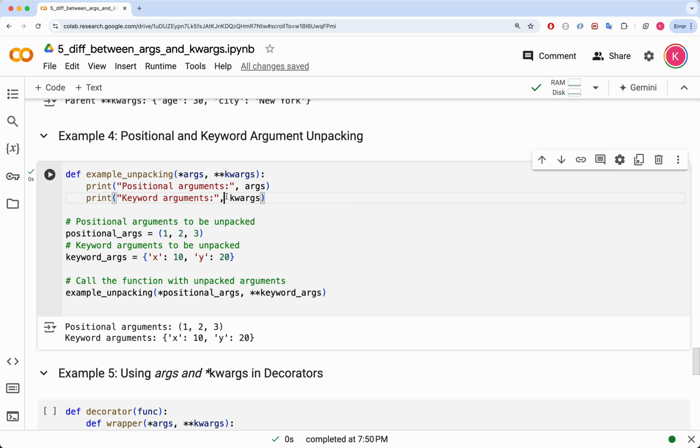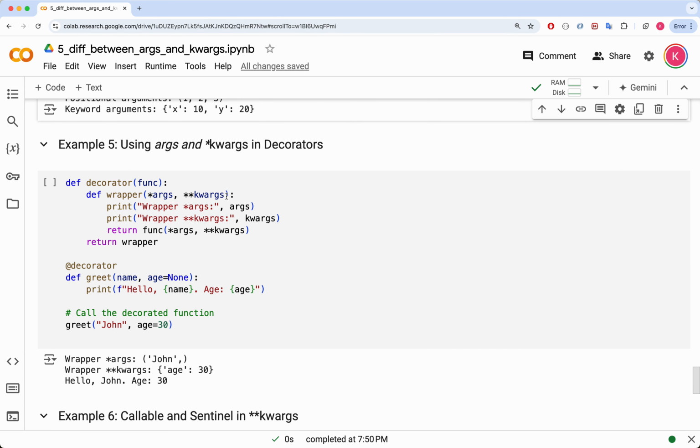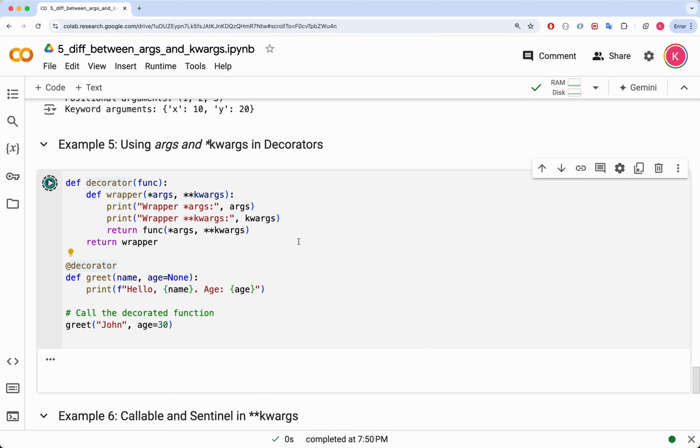Example 5, using args and kwargs in decorators. In this example, we demonstrate how a decorator works with args and kwargs. We define a decorator called decorator that wraps around the function it decorates. Inside the decorator, there's an inner function, wrapper, that accepts both positional arguments args and keyword arguments kwargs. The purpose of wrapper is to intercept the arguments passed to the original function, print them, and then pass them to the original function using func(*args, **kwargs).